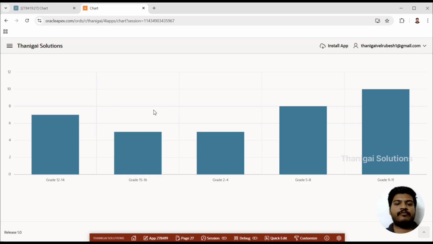It's a bar chart we are just seeing. Here you can see in the x-axis the grades, like 2 to 4, 5 to 8, 9 to 11, and these are the grade values. So here you can see these ranges. On clicking on this, you are getting some tooltips.